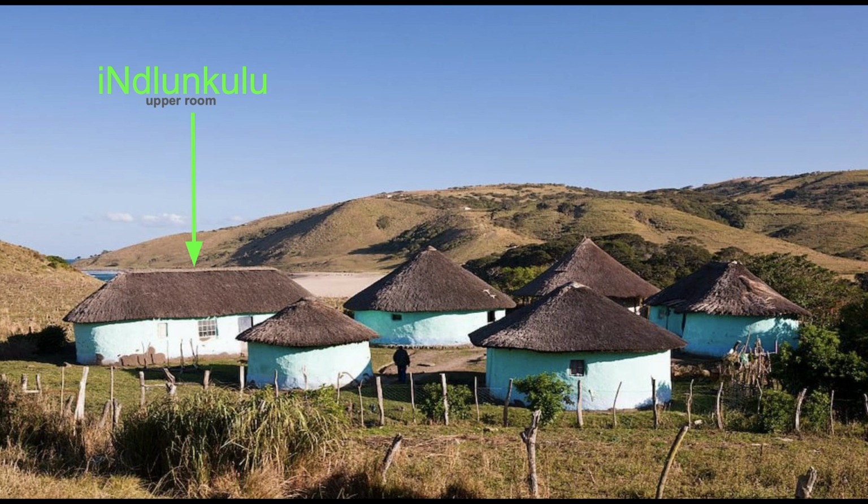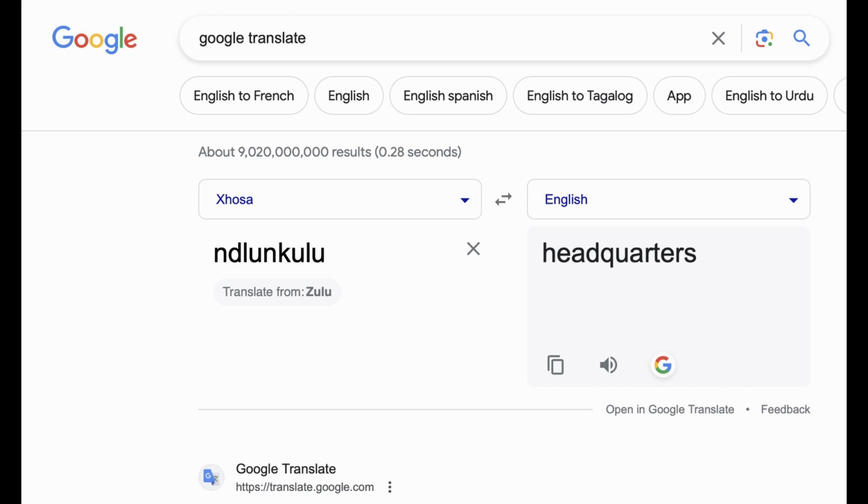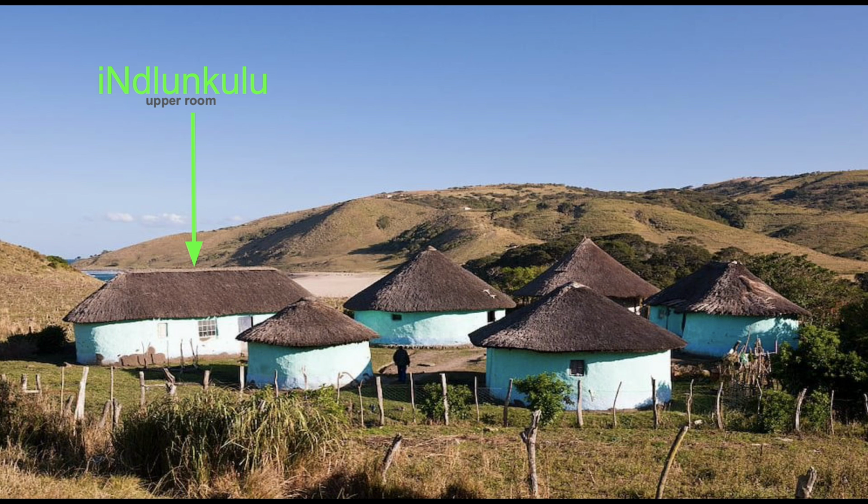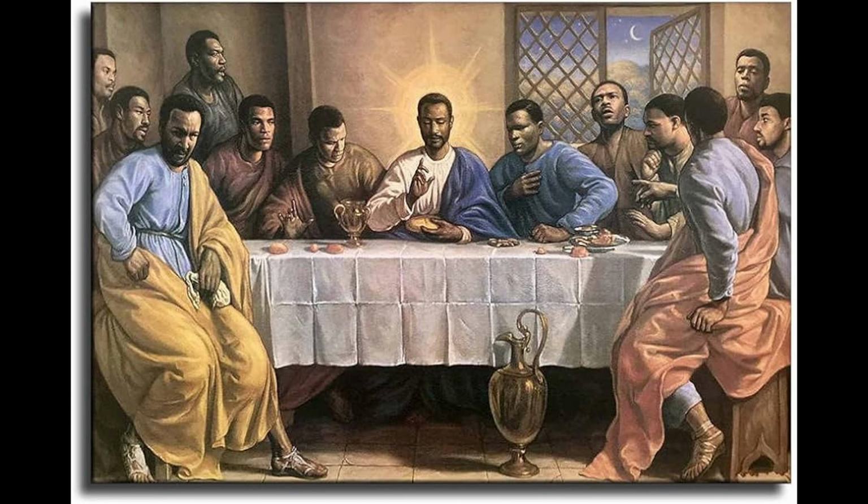It's not an upper room like an upstairs. You go up the stairs? No. It's called Ngungulu, but they just didn't know what to call it. Now, in Google Translate, they call it headquarters. But it's not really headquarters. It's just one of the rooms in a village compound that they have meetings and important things in. It's called Ngungulu, right? So the Last Supper was held in that Ngungulu. Y'all know what Ngungulu is, right? Y'all forgot about them village settings. But that's what it is.